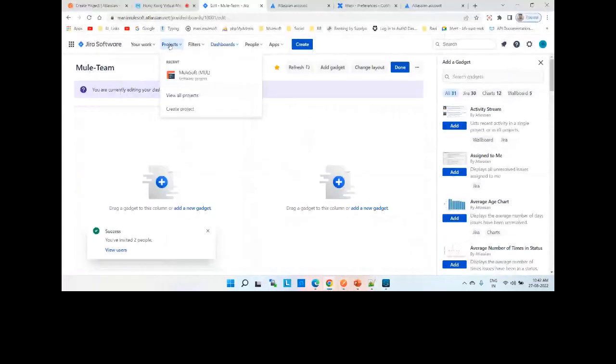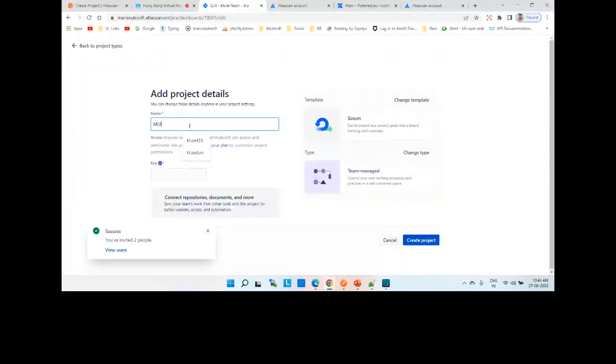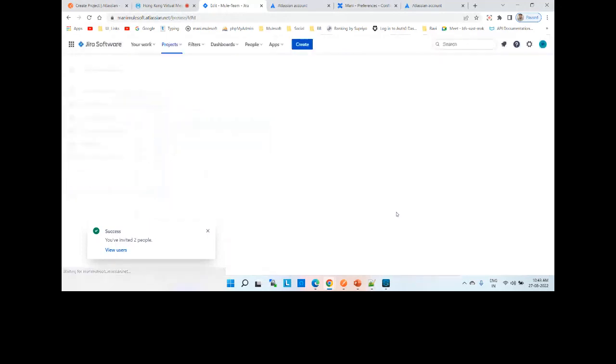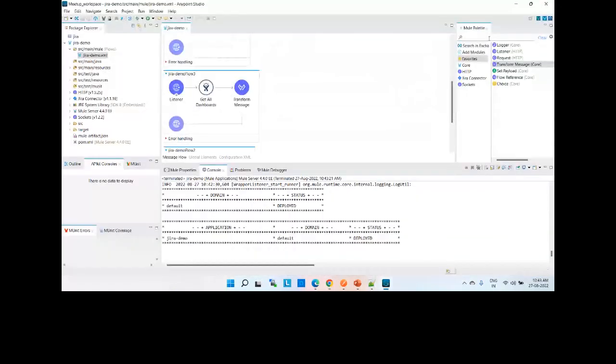I can create one more project using Scrum. You can use this template here and mention Mule meetup. Yes, I'm creating the project. You can see we have two projects here. Now we can get all the projects.